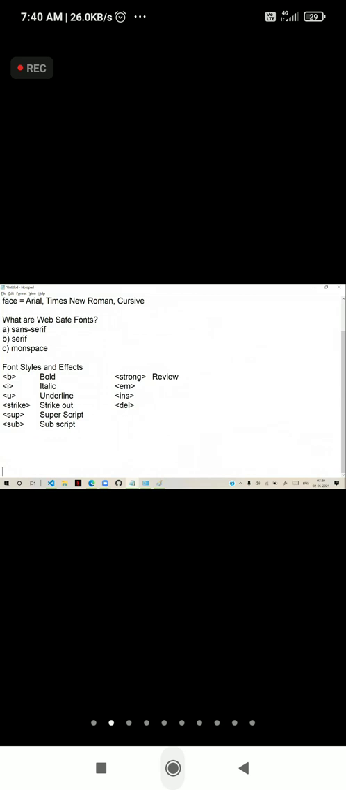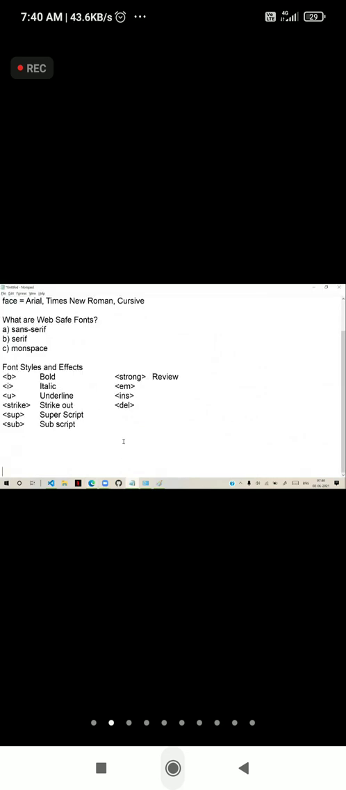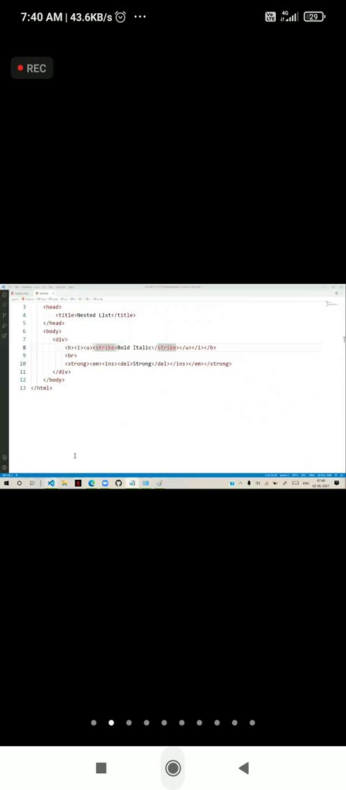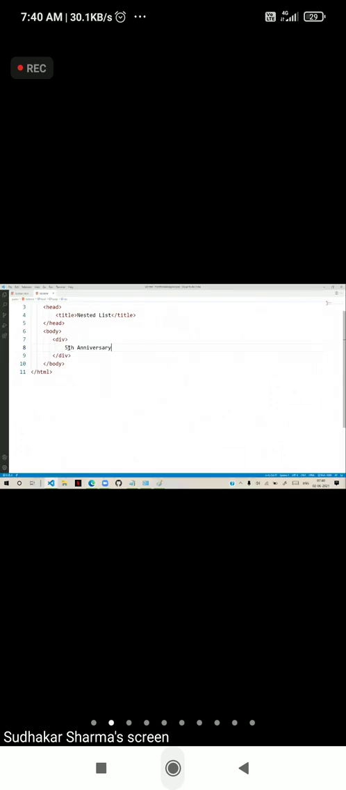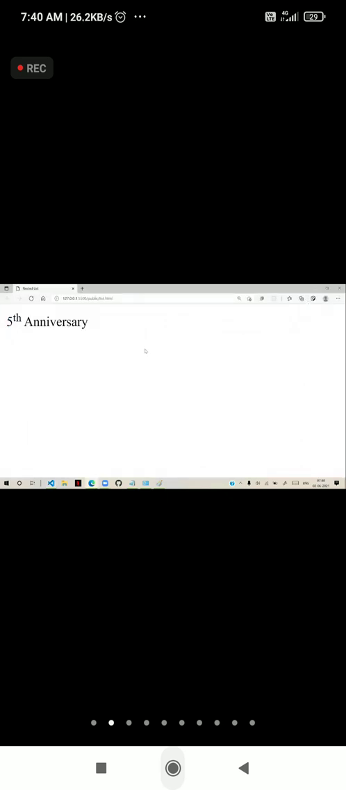So superscript and subscript are simple. Superscript is nothing but you can raise the character position from the baseline. Suppose I write 5th anniversary, and I want to raise this TH from the baseline. Then we can keep this TH in superscript. It will be raised from the baseline.